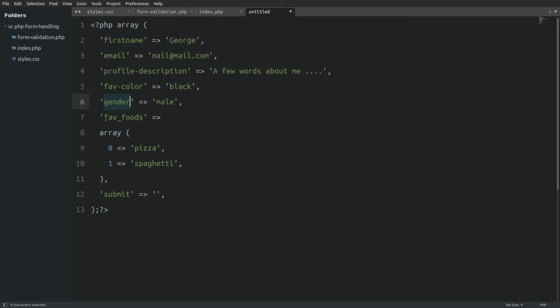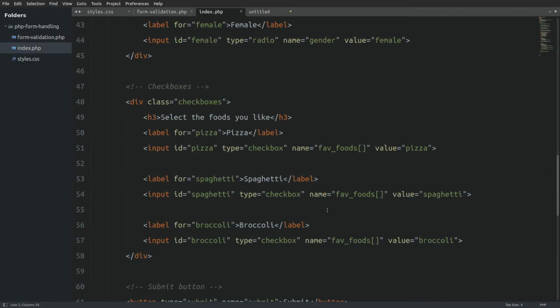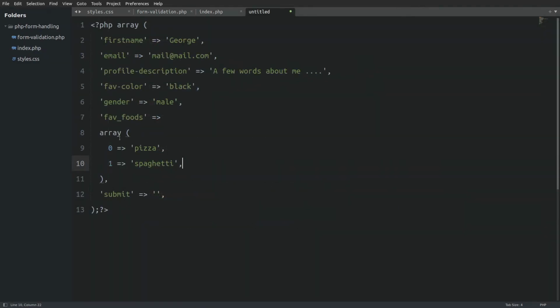But take a look at the favorite foods key. It holds an array. That's because we selected multiple checkboxes, pizza and spaghetti. Remember, we set the name attribute of each checkbox to an array so we could store multiple values. That's why we see an array here. And finally, we also have the submit button. It doesn't have a value and we won't be using it in this tutorial.